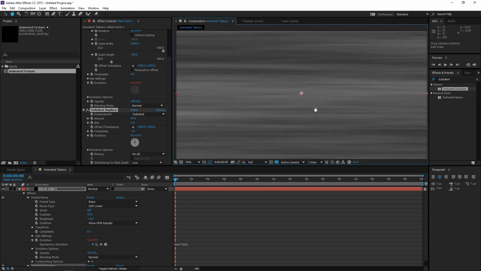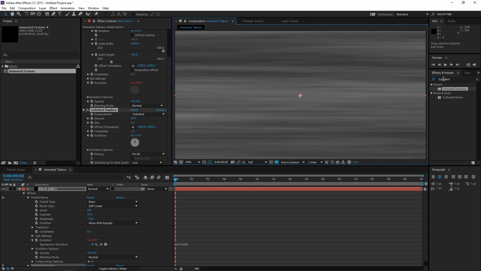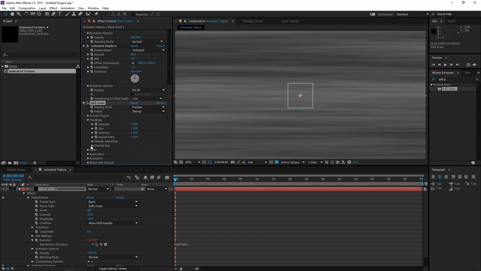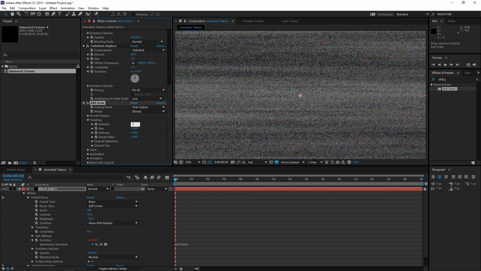I need this to have a little more grunge, so let's add some grain to this. Add grain. Viewing mode can be changed to final output. And in the tweaking tab, change the intensity to 8. Okay, change it to 7. 8 is a little more than what I need. And the aspect ratio to 10.